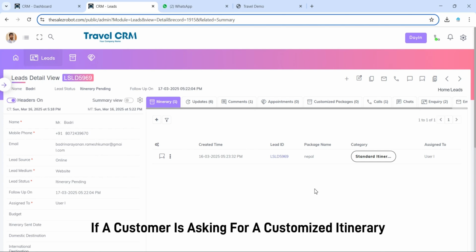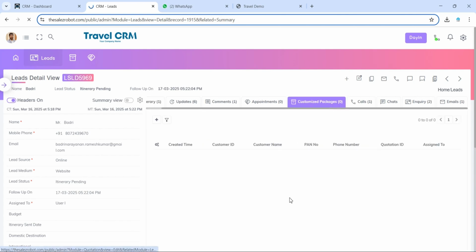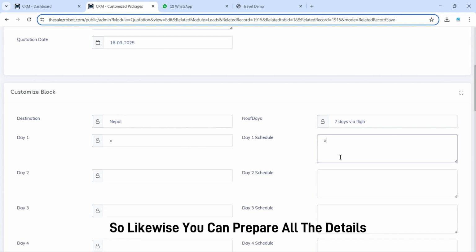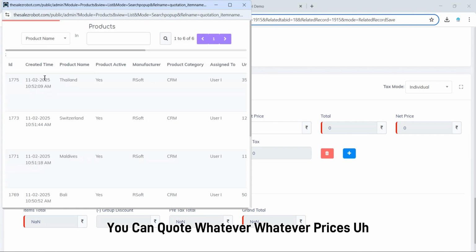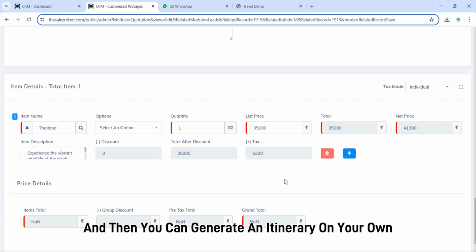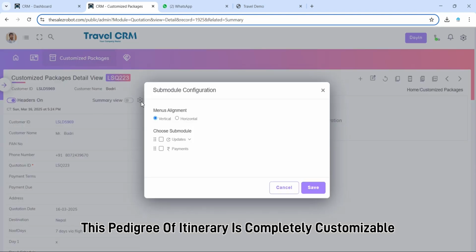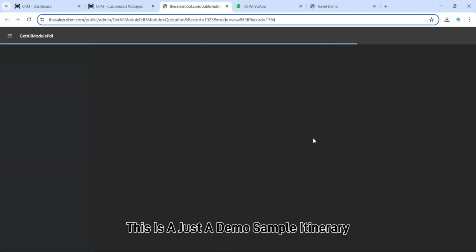In case a customer is asking for a customized itinerary, what you're going to do is prepare a customized itinerary here. Likewise, you can prepare all the details whatever you want, and you can quote whatever prices you have, standard or customized, and then you can generate an itinerary on your own. This PDF itinerary is completely customizable as per your company needs. This is just a demo sample itinerary, how it will look like.